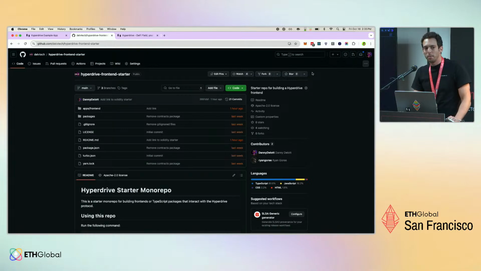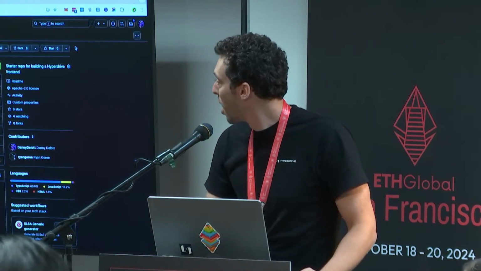So if you're interested in building front ends, I'm just curious, how many of you have built a front end, a Web3 front end of any kind? Maybe used viem or wagmi or React. This will probably look familiar to some of you.